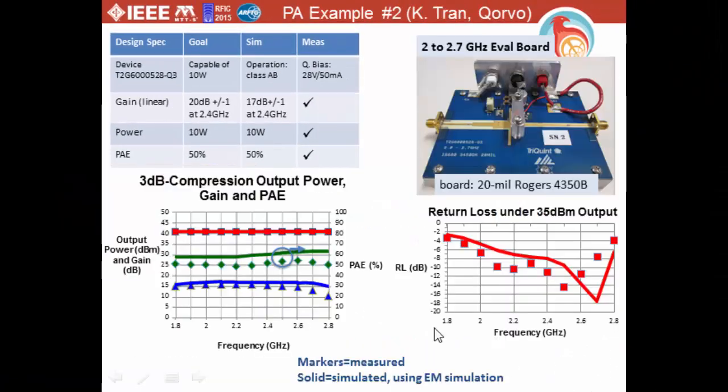The second example was built by Qorvo, by Kim Tran. We can see the model in the cases, the frequency sweep in terms of the gain and efficiency and output power, and on the right shows the return loss. In both cases, the simulation is in solid lines and the measured data is with symbols.